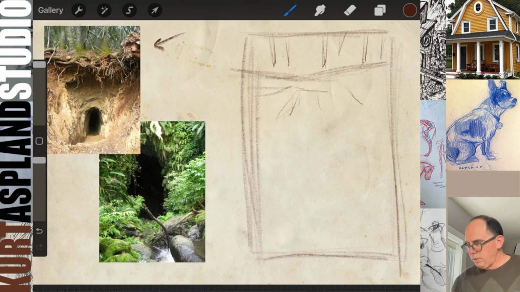And then the other thing I'm doing is adding some additional lines to give a sense of where eventually these roots are going to follow. All right, let's create this about where we think this cave is.